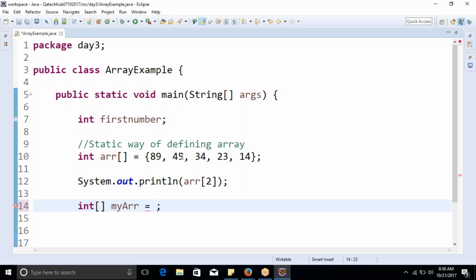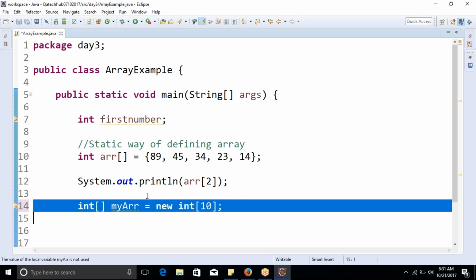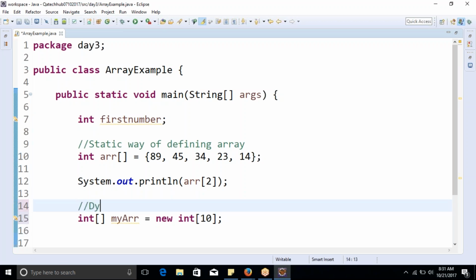So what is the way of defining a dynamic array? The way will be int square bracket, or int the name of the variable and square bracket, whatever you're comfortable with. Then you will use a keyword called new, and then you will again use the keyword int, and this time you will define the size or length of the array. So what I've done is I just created an instance my ARR of integer array. The new keyword is to instantiate. I'll write here, this is the dynamic way of defining an array.